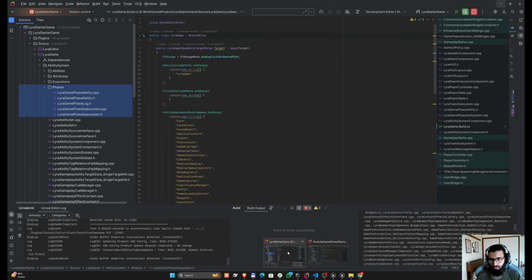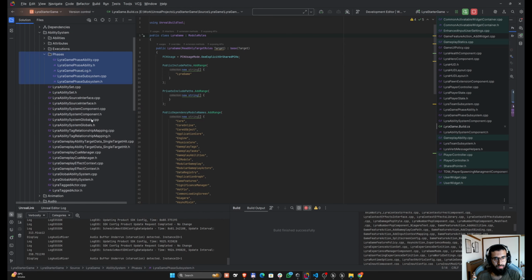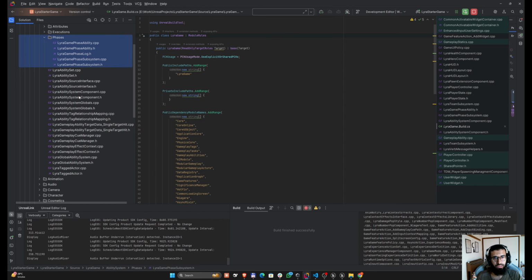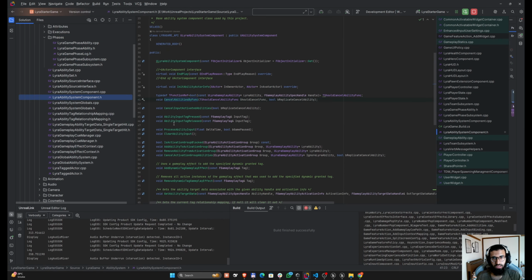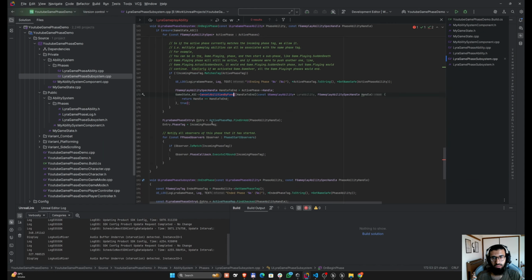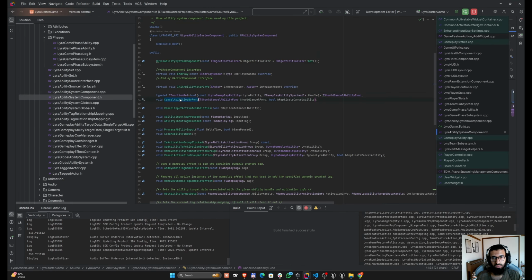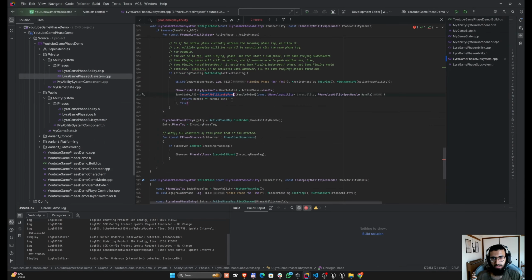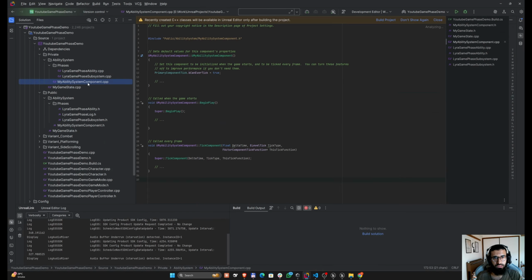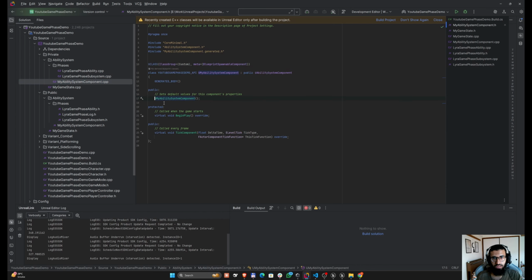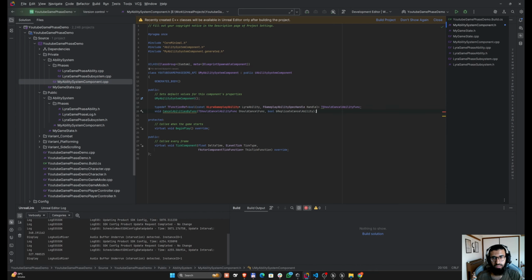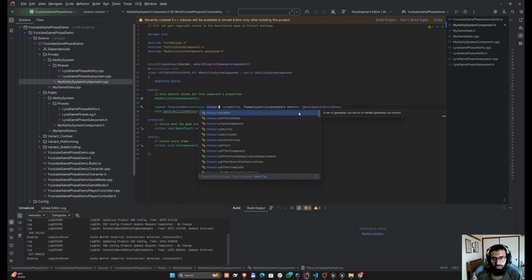So for that, I'll go back to the Lyra starter game. I'll find the Lyra ability system component.h, and here you can see that we have this function called cancel abilities by func, which is the same as this one. So I will just copy these two lines from here, go to our ability system component, go to the header file. Under the public section, I can just paste these two and then just replace this Lyra gameplay ability with just U gameplay ability.